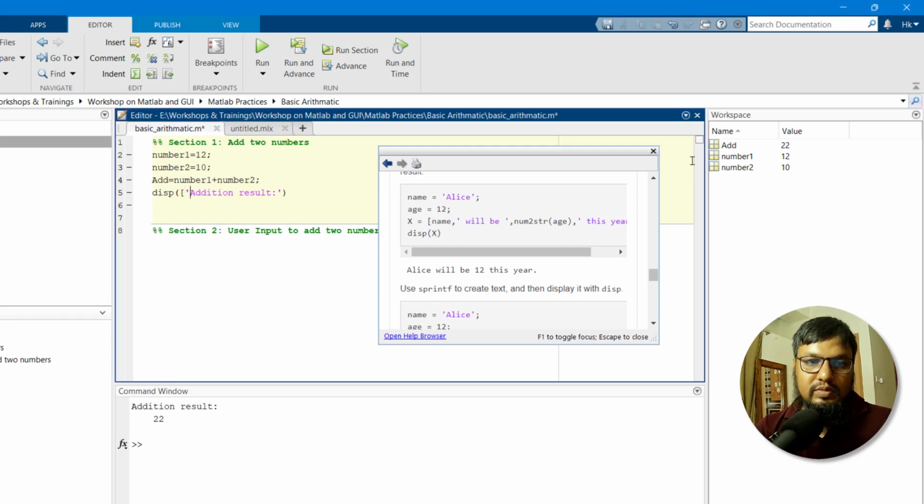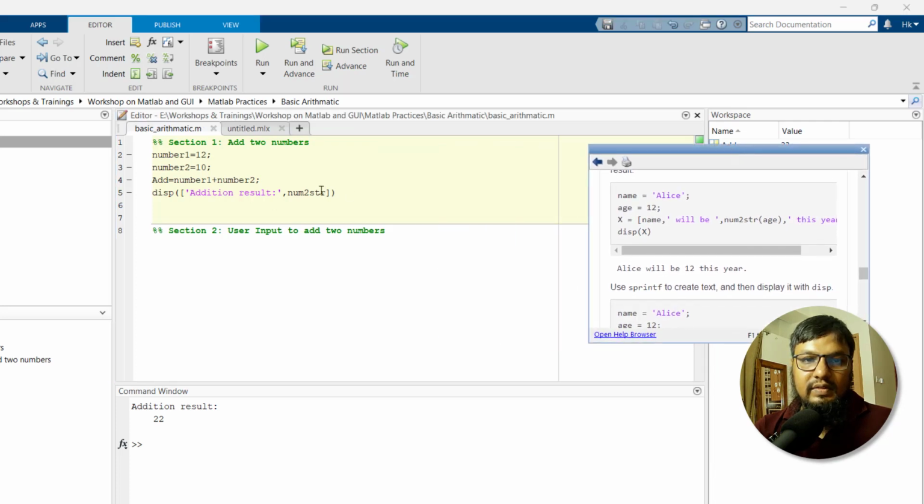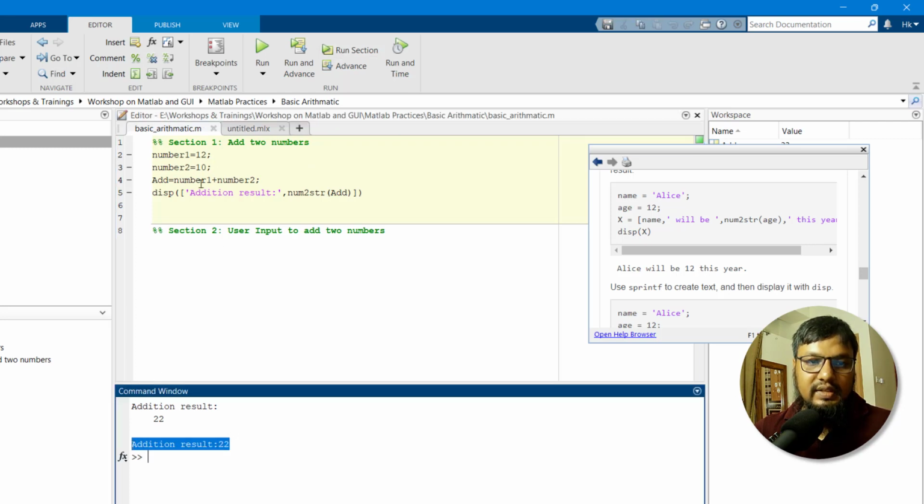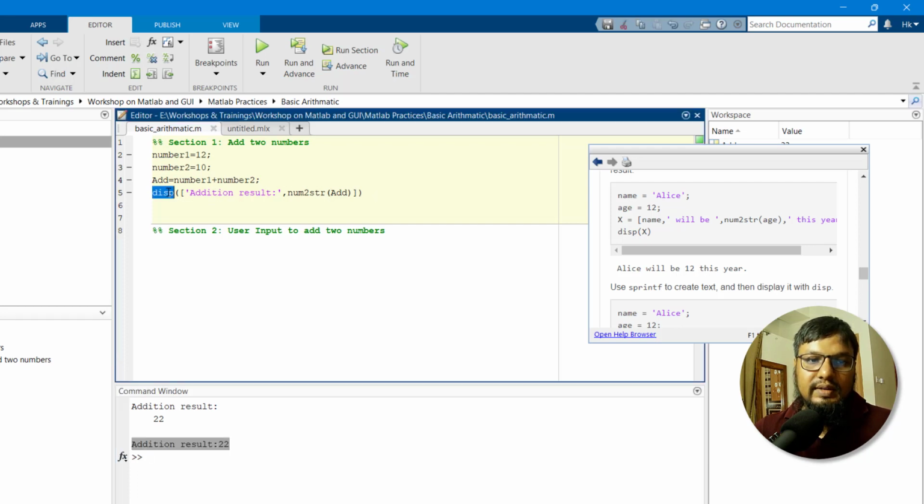First of all, we'll bring in a third bracket here, and within this bracket, we'll first put the text. Then with a comma, you will convert the number to a string. For that, we'll use num2str, and the variable I will add here. The variable name is add. Now if I run this section, you will see the result is coming in one single line, and the text is also coming under one disp command.